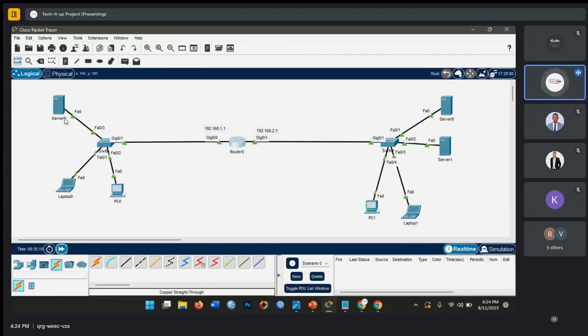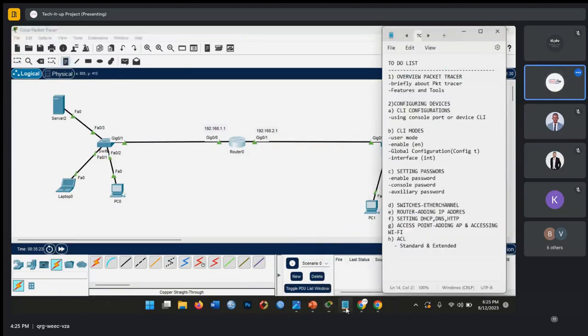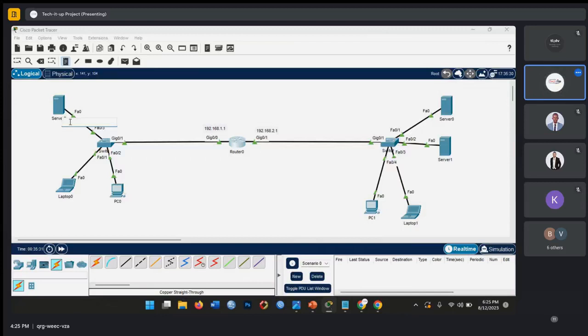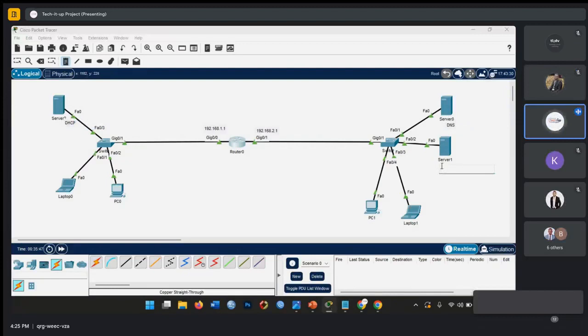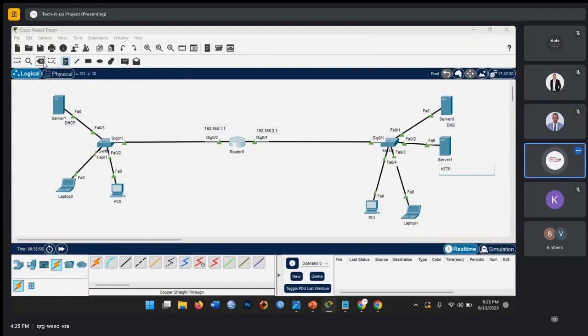Let's rename our servers. We say that we'll have a DHCP server. Let's give this one DHCP, this one DNS, and this one HTTP. Yeah, so these are our servers.